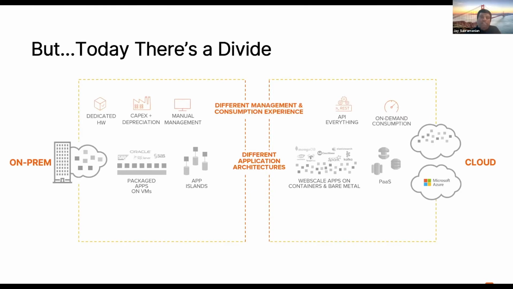Similarly, from a management experience perspective as well, a lot of it is dedicated hardware, CapEx, depreciation and manual management in the context of on-prem. And in the context of off-prem or the cloud, it's APIs that are driving everything. And it's not only that, the consumption model is also very different in how customers consume the cloud. Similarly, in terms of storage, a lot of it is dedicated arrays with a lot of reliability and features. In the context of the cloud, it's shared storage services and simple and scalable things. That's the divide that we see today.